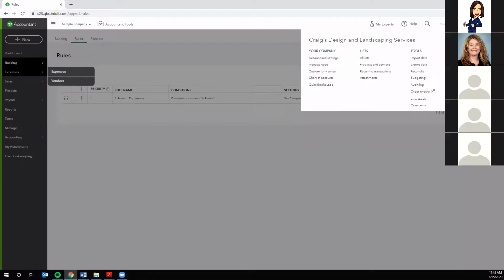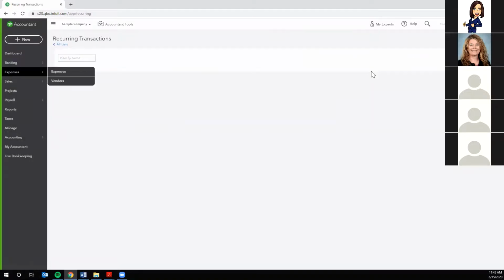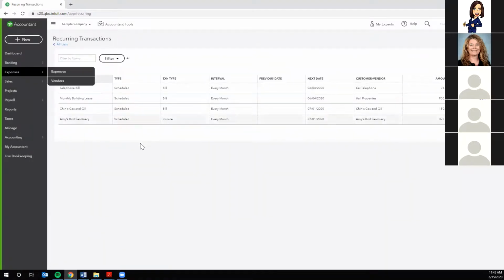I showed you earlier in the invoice and entering a bill, how to create recurring transactions, remembering to make sure that you're saving the transaction prior to setting up the recurring transaction. You can also quickly go up here and select recurring transaction. You can see the information. So we've got a telephone bill, the monthly building lease, we've got that utilities, and then we've got that invoice. And here's the transaction type in that third column over.